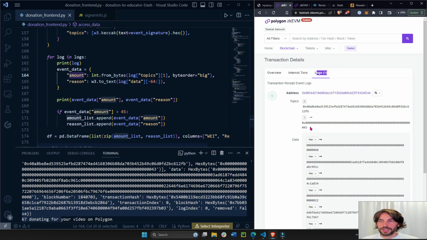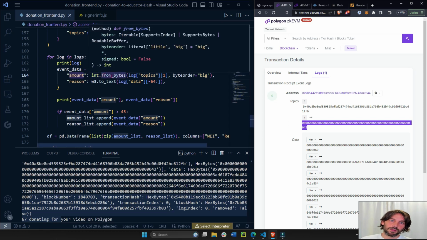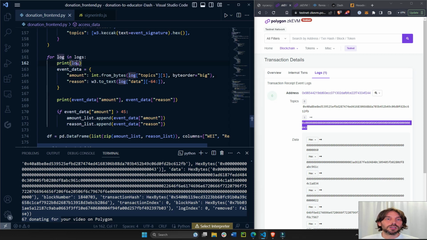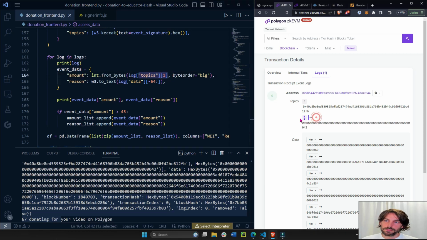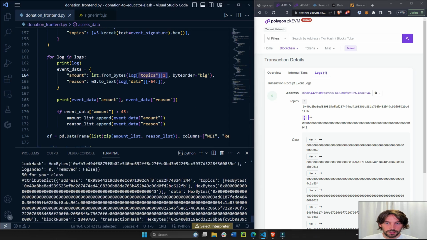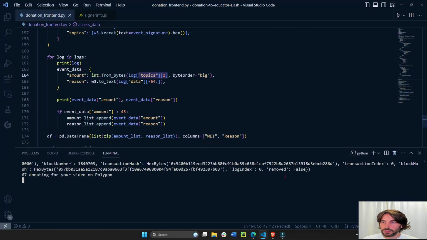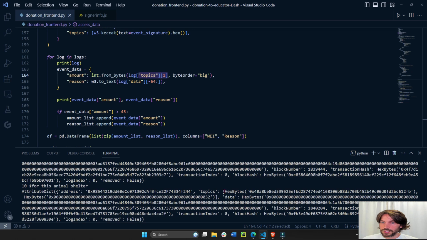So to access it, I don't understand what this number means, right? This amount doesn't mean anything. It's encoded, so we have to decode it like this: int.from_bytes(log, and then we're going to topics number 1, which you can see here, topics 1, and you can also see here because we printed out the logs, right? Topics, and it will not be the first one. Let's make this bigger. Topics, and it won't be the first one, but it will be the second one right here, the hex bytes.